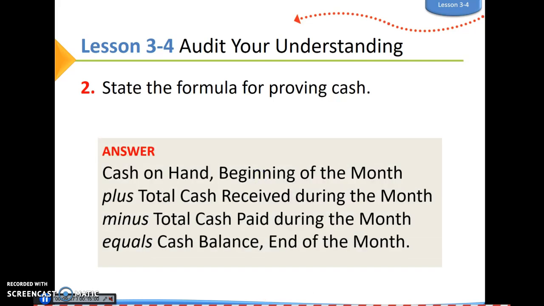Okay. Well, it's not always going to be 0. In this case, it's 0. But when you get to the next month, it's not going to be 0. Okay. So cash on hand at the beginning of the month plus total cash received during the month minus total cash paid during the month equals the cash balance at the end of the month.